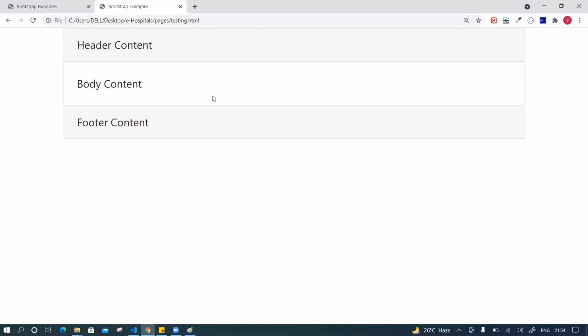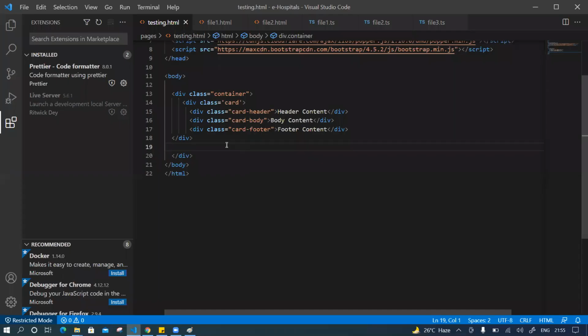So now we will display the first one. Header, body and footer. They have given some header and footer with common colors, light gray something. The body is a white background, right? So this is a basic card. Now if you want to provide any extra colors, we can provide them.